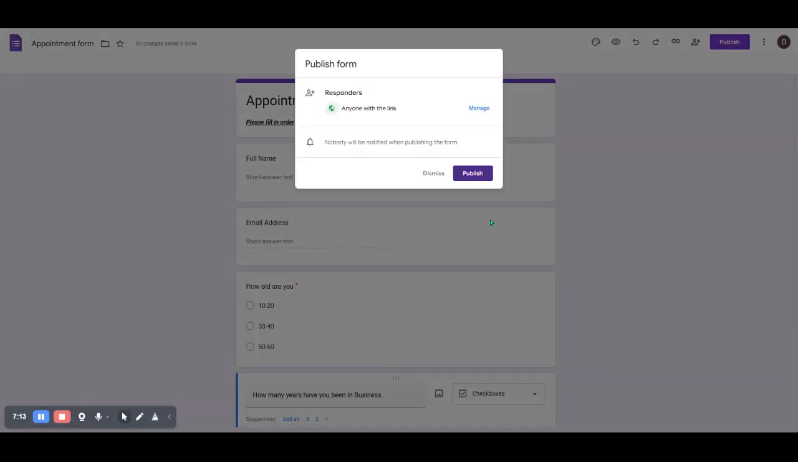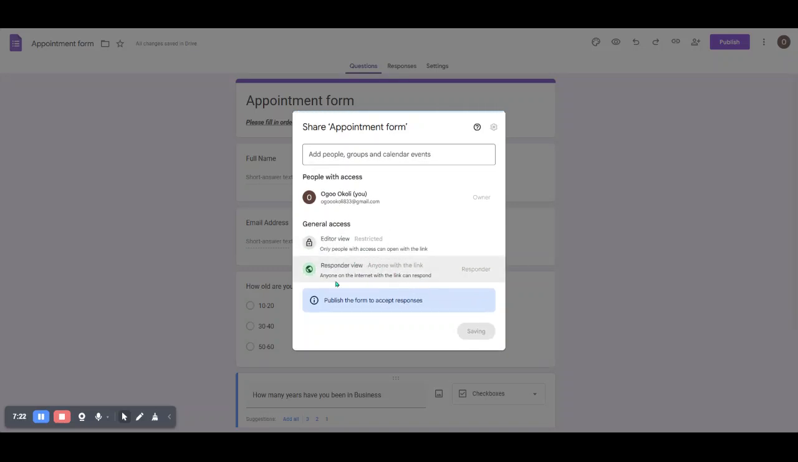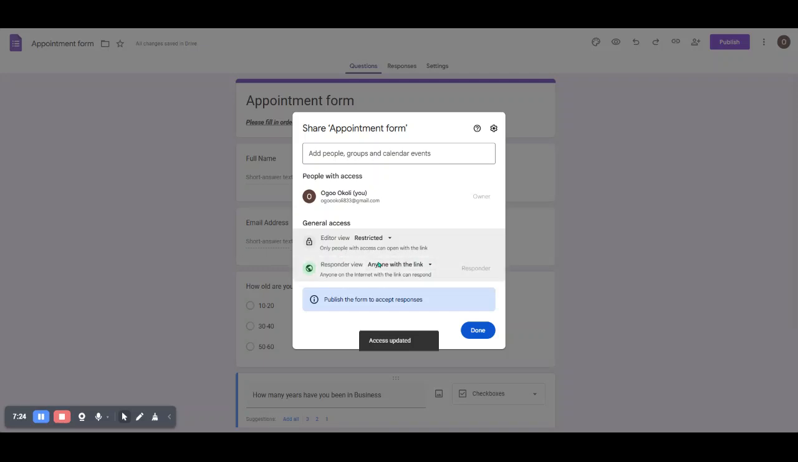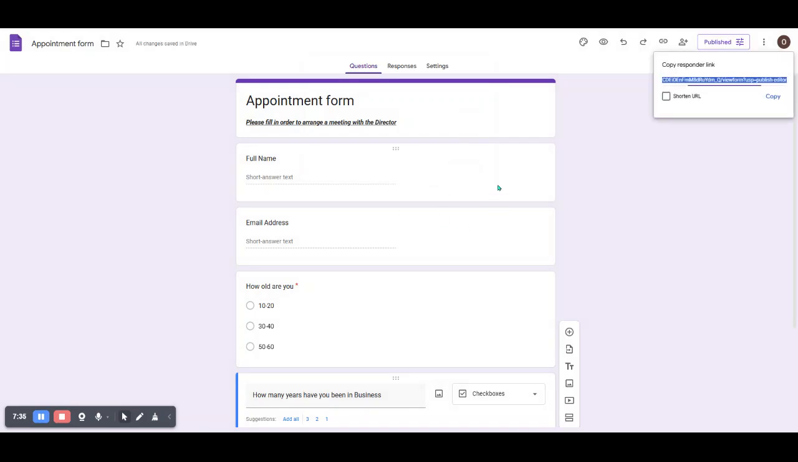Of course, you don't want people to start editing your form, so you are going to remove the editor access and let responders just respond to the form, and that is it. Anyone you give editor access to is going to edit your form for you. So if you don't want that, leave it as responder view, anyone with the link, so they can view and respond. Okay, so we have published it. Let's click on publish.